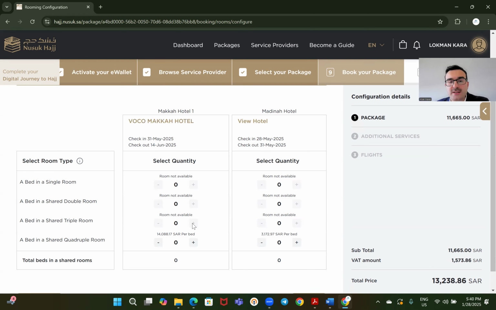So it is a very big hotel, and they said that the Hajj ministry only allows them to sell quadruple rooms on the Nusuk platform. Okay, so those people who do want to go for a triple or a double, what you will need to do for now is select the quadruple room. So put one here, one there.